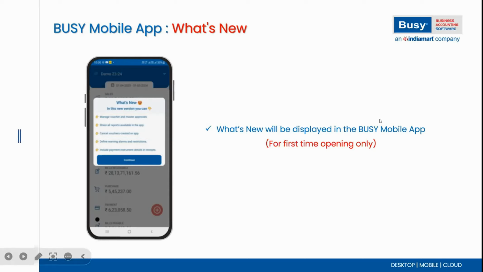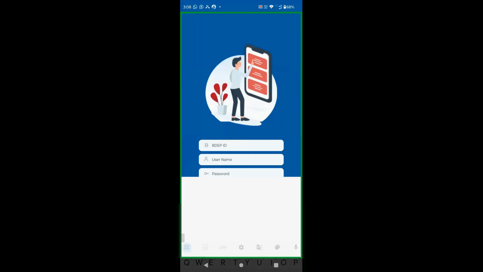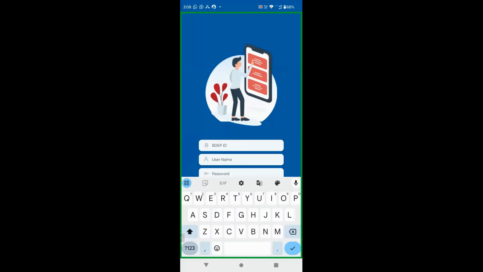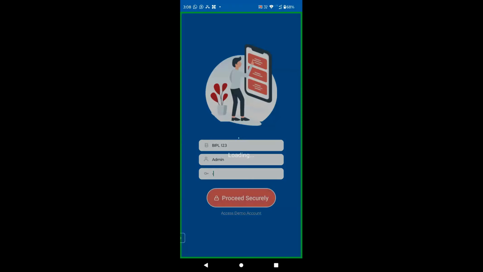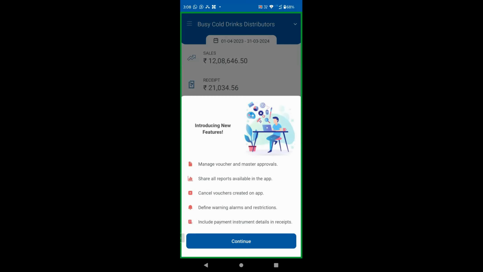So I can share my mobile phone screen here, and here you can specify the BDEP ID. I can specify my company BDEP ID, and here you can mention the username and password. Just log in to the application. At that time, you will be getting this what's new features.